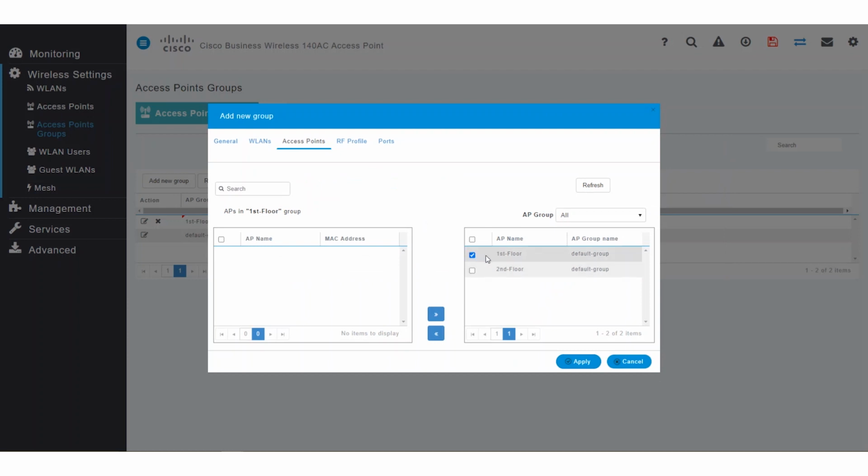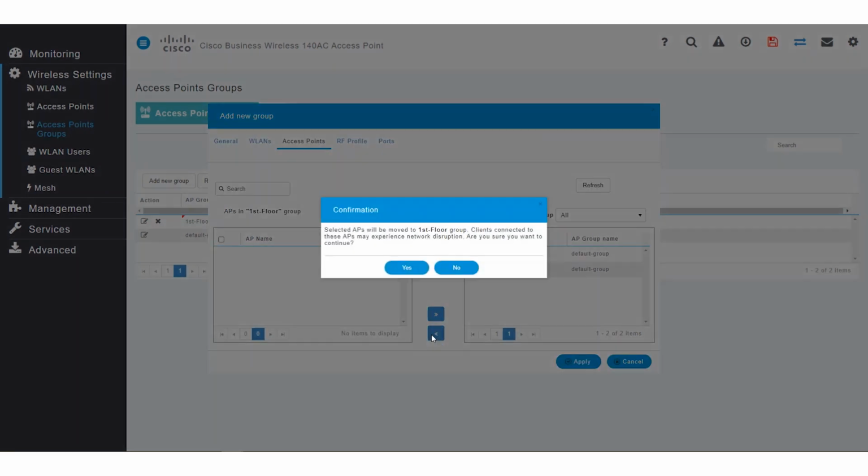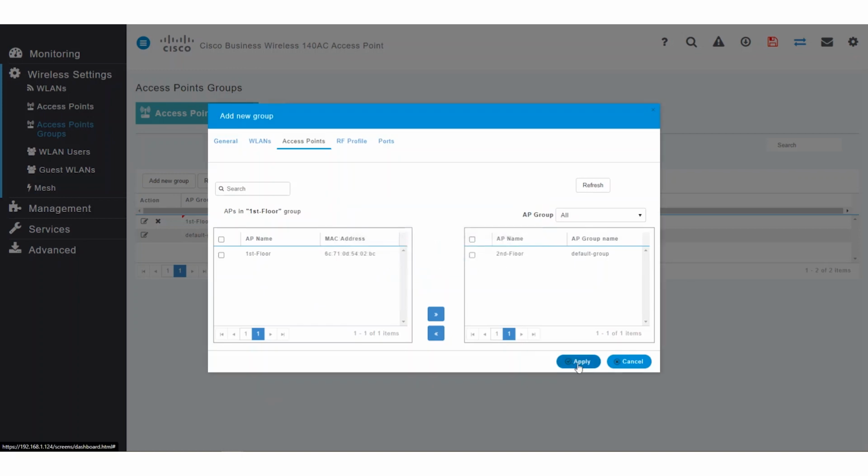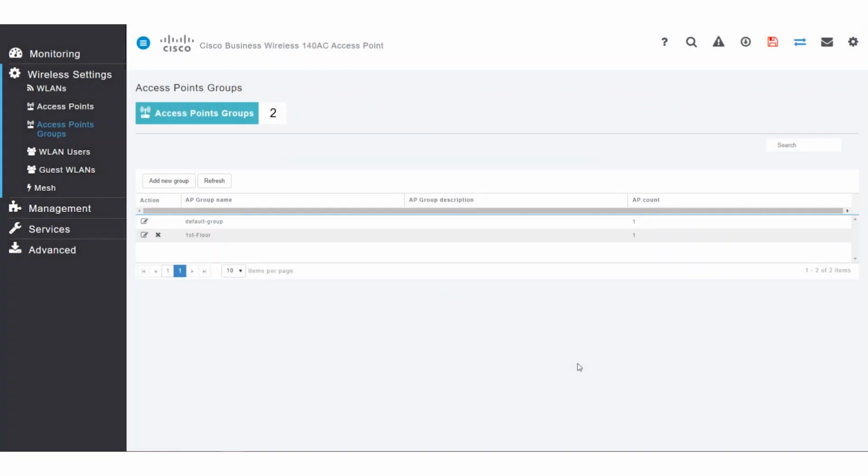I have my AP labeled as First Floor, so I will select that one and then move it over by clicking the arrow. Confirm by selecting Yes and then Apply. Follow the same process to create a new group for the second floor AP.